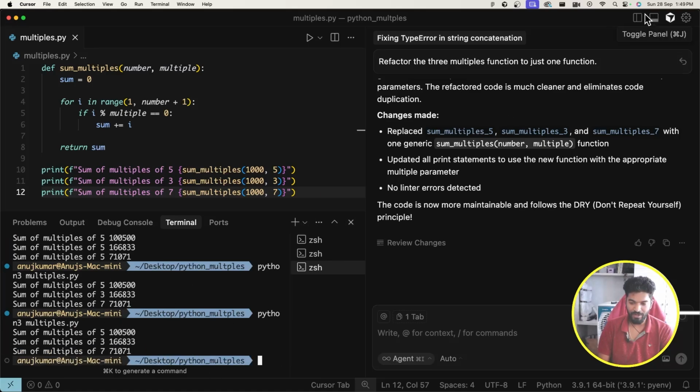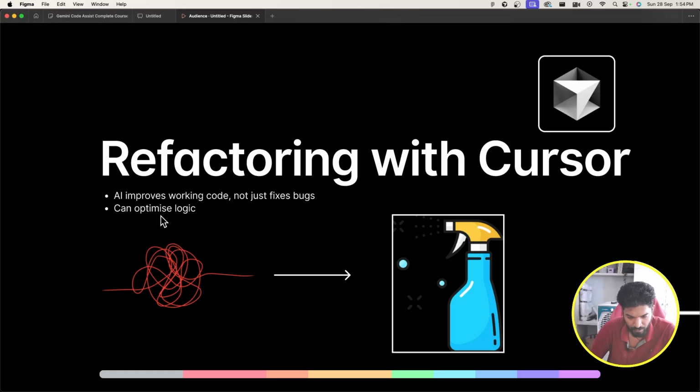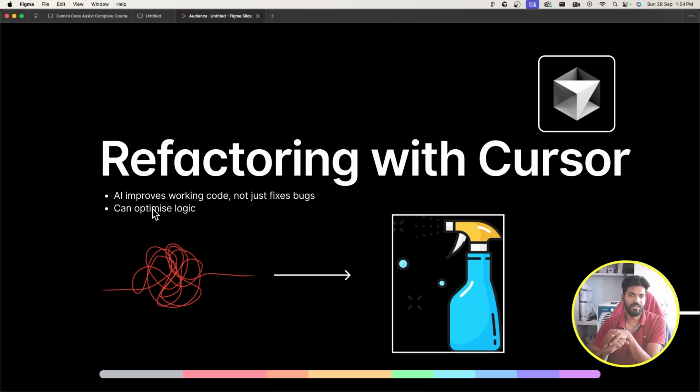And this is so good, right? I don't have to refactor the entire thing manually, which would have taken me like 5 to 10 minutes at least, and fixing all the errors. And Cursor has done it very fast for us. Okay, so not only refactoring, you can also optimize your logic a lot with Cursor. We're not going to do that in this lecture, but we'll definitely do this when we build complex projects. Okay, so let's move ahead.